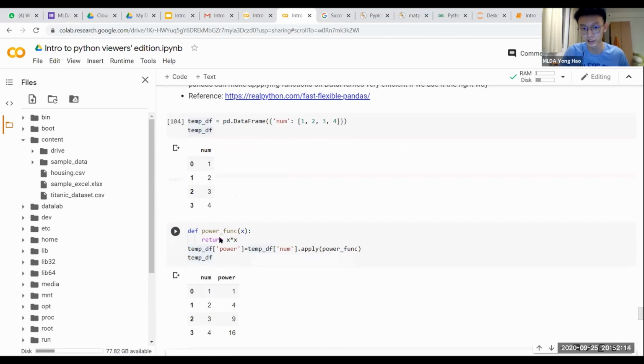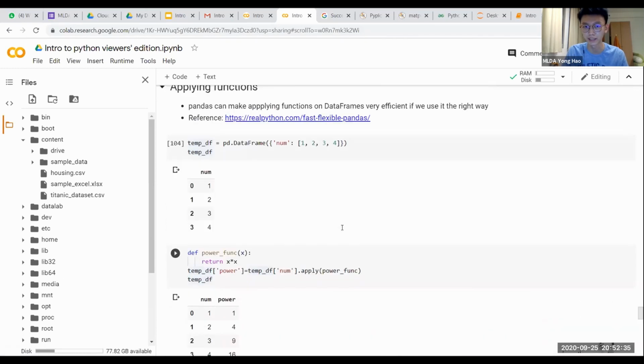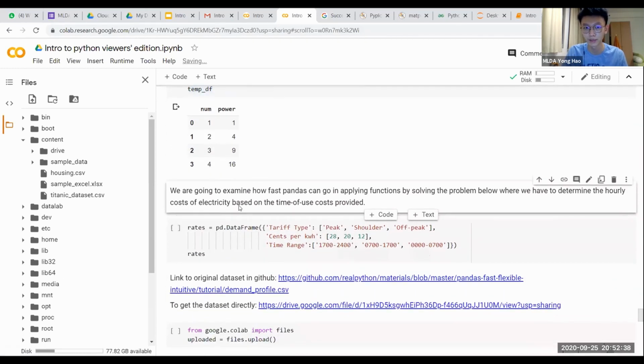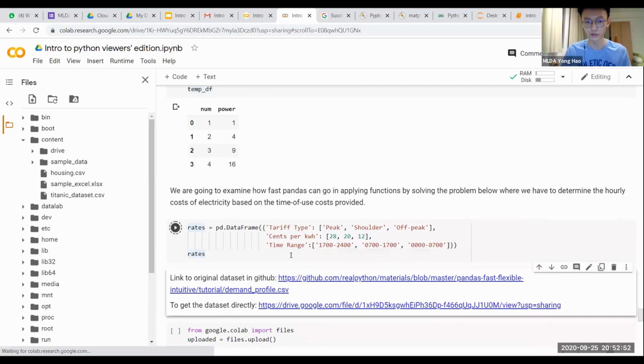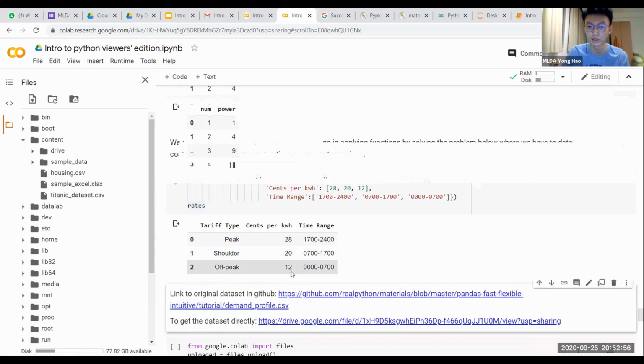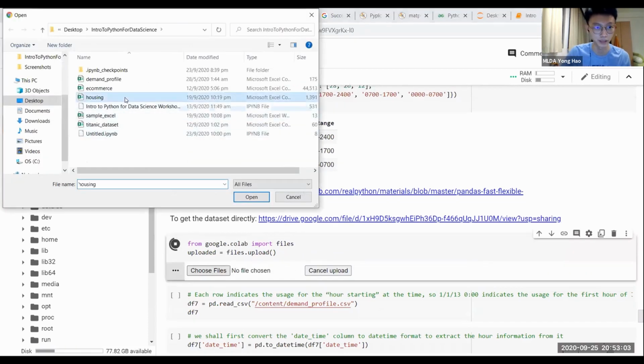So this is just some basic function application, but then we'll show how to apply functions faster with Pandas, because you can't just loop with Pandas as it will take a very long time. I take this example from a website that gives a good explanation of what Pandas does. Basically, we'll be solving a problem and we'll see how fast you can solve it with different types of functions. These functions are performing the same operations. First off, we have to check the time tariff rate. So what we need to do is perform the same thing here, and I'll explain the question.